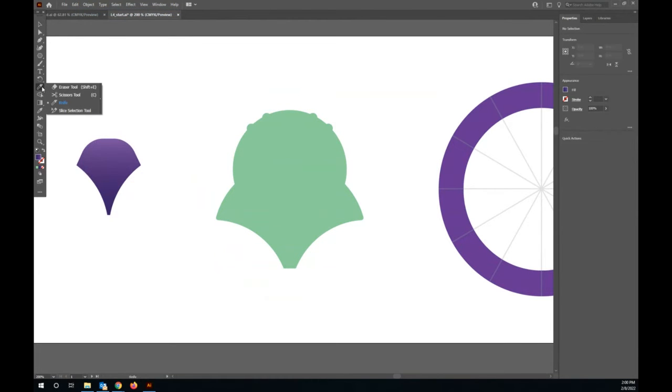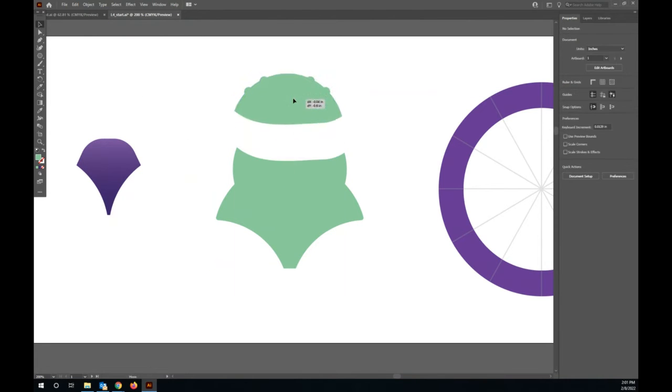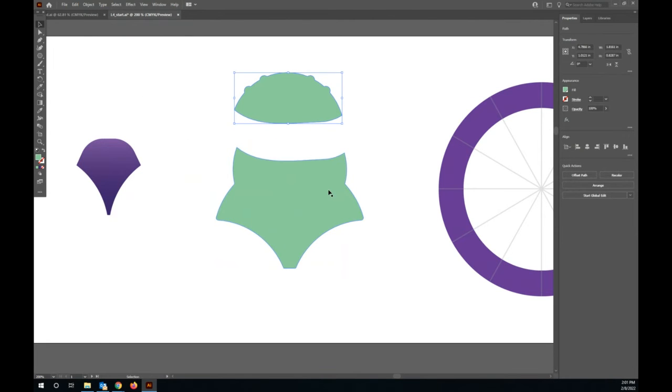So after I added the knife tool to my toolbar, I'm going to move this and make my cut. Deselect this, and you'll see now that these are two individual pieces. So I've taken that one shape and I've cut it up.